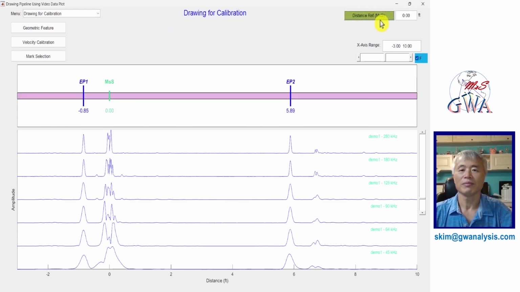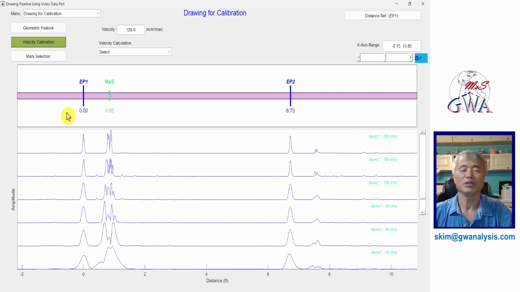The current reference is MSS at 0 feet. Click on the EP1 text and insert 0 feet. Click on velocity calibration push button. The current velocity is 128 inches per millisecond. This is the nominal velocity of shear wave in steel pipe.